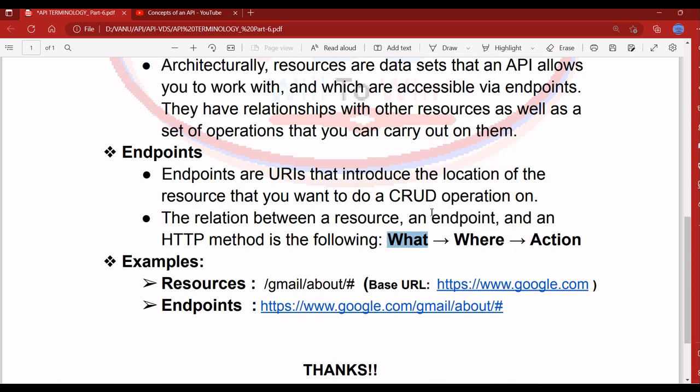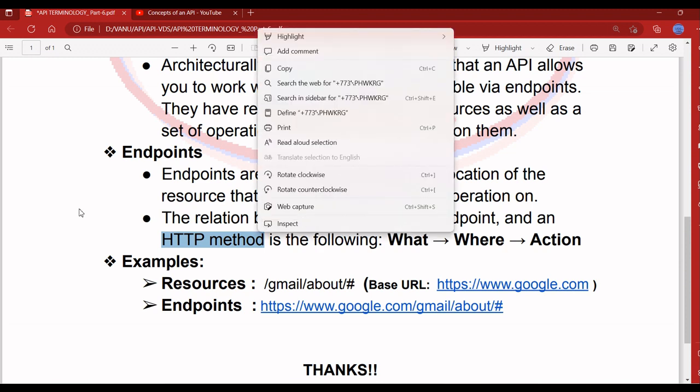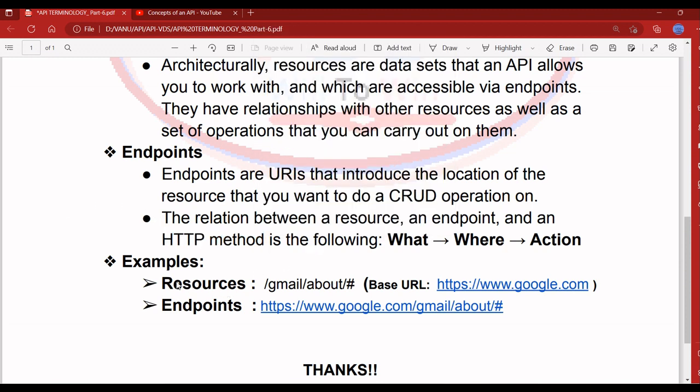What it means is: resource, endpoints, where, and which method, which action we have to perform. Like HTTP methods, we have various methods like get, put, post, delete, options, head, and many more methods. So see, this is the resource, a base URL, and the endpoint is what? Slash Gmail. This is actually the endpoint.